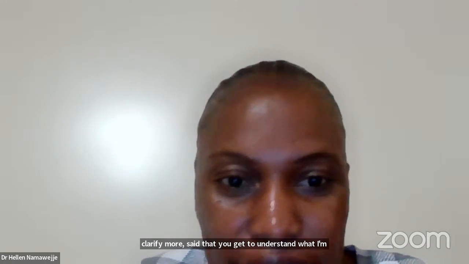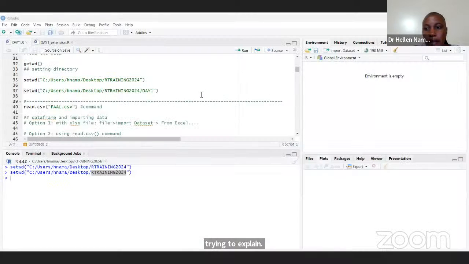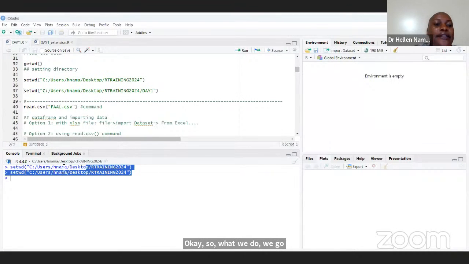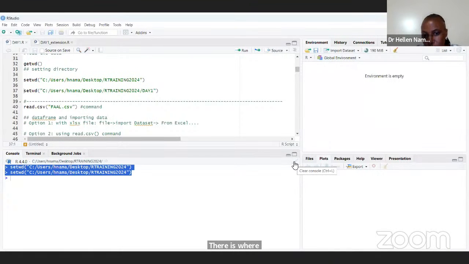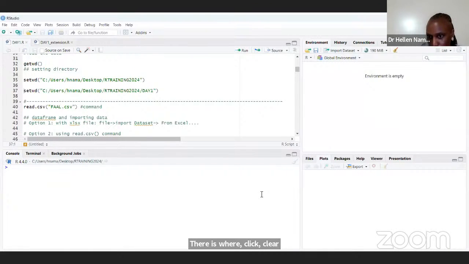So if I share again my R, okay. So what we do, I'm going to clean my R console again. Just click on the broom. We are looking at on the left-hand side, the bottom window. In the corner, there is where you clear console. It's like a small broom that you can click on, and then everything will be swept off.